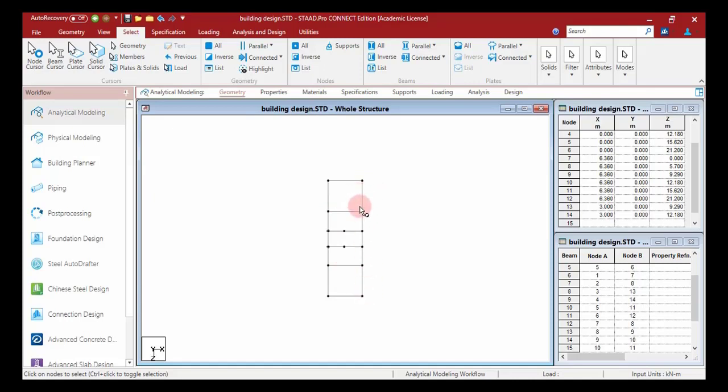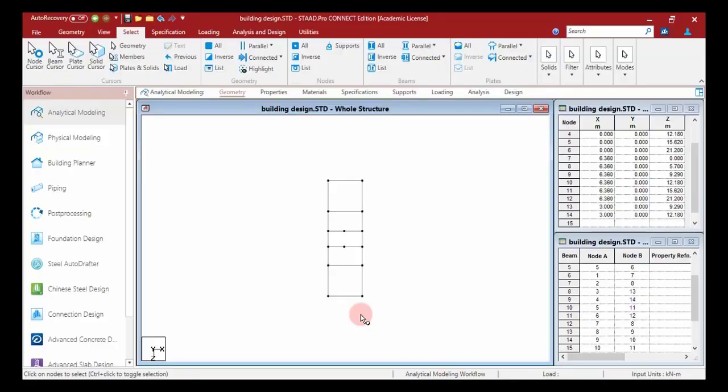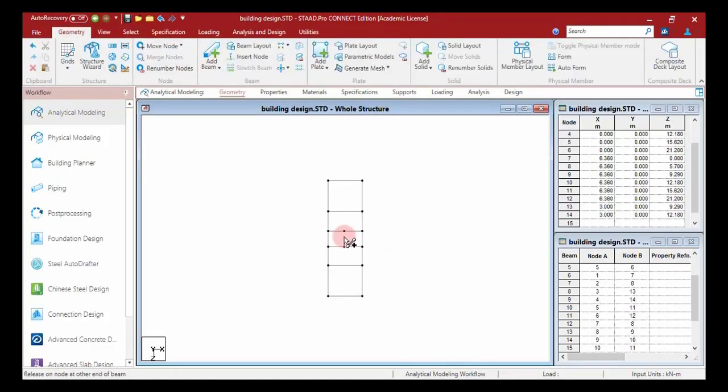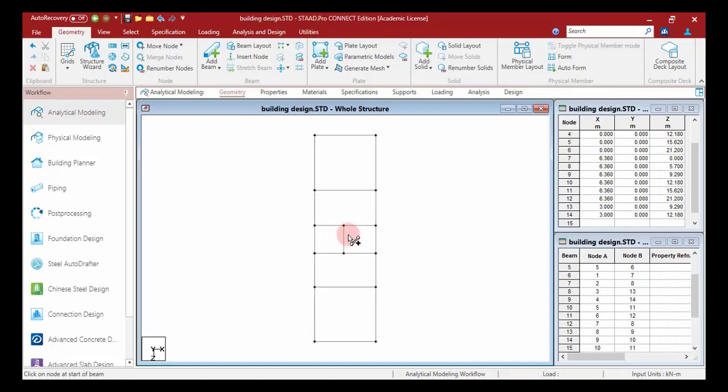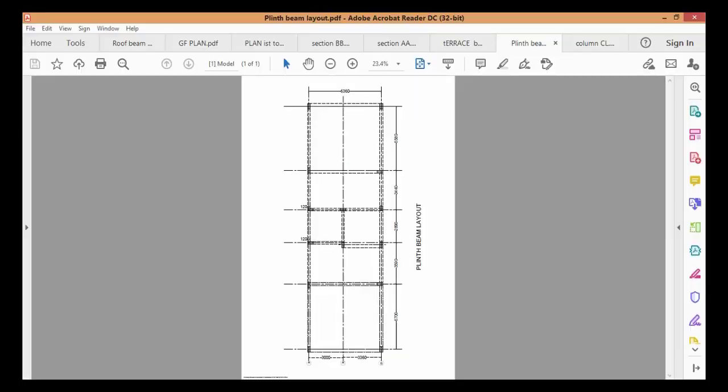But there are also other plinth beam which need to be joined. Say if I see here, you can see here one plinth beam has to be there which joins these two columns. So what we'll do, we will join these two nodes. Okay, so fine. So now the plinth beam layout is ready, and you can compare this plan with the plinth beam layout which you have.